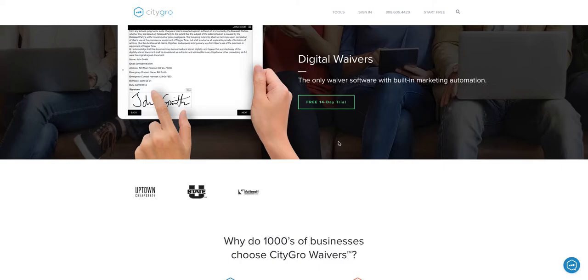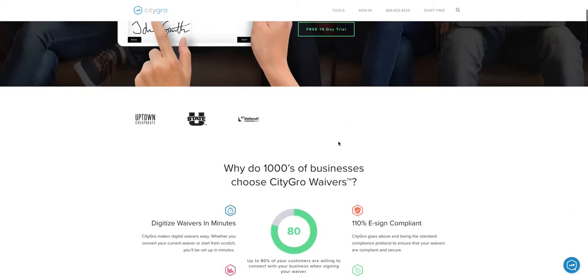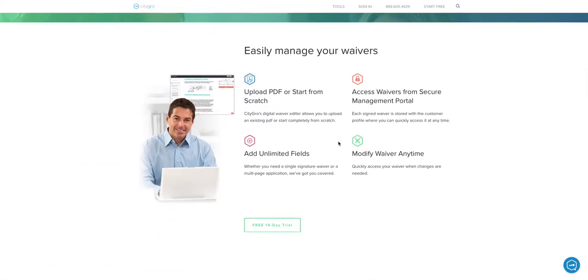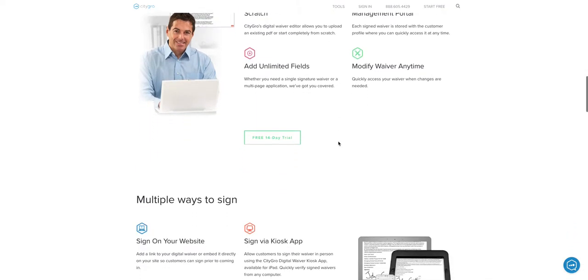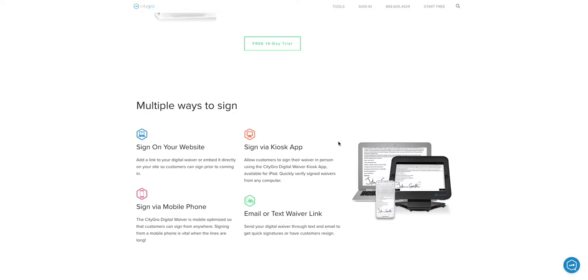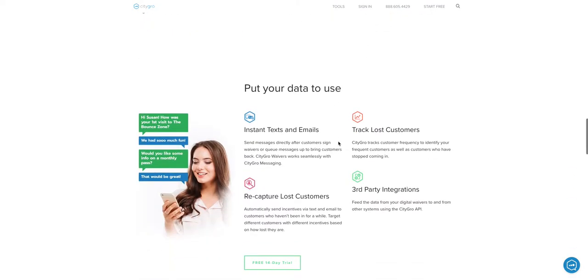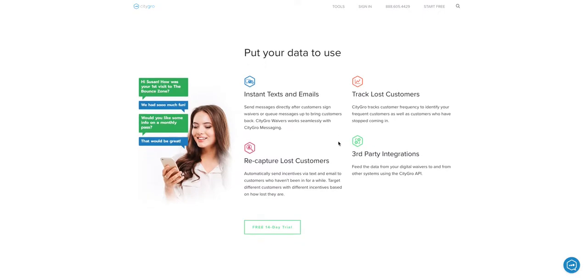So for the purpose of this quick demo, we're going to go through a couple things. One is we're going to talk about how easy it is to get set up on waivers. We're going to talk about the different ways there are to sign with digital waivers. And then we're going to touch on some of the different ways that we here at CityGro allow you to put your data to use.